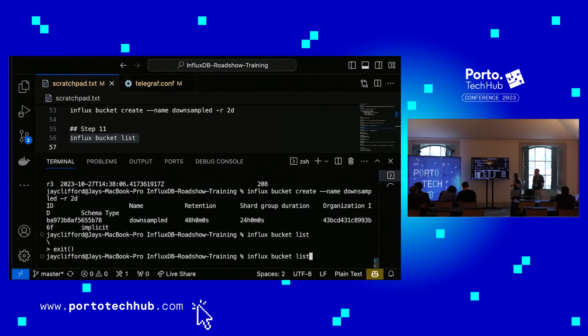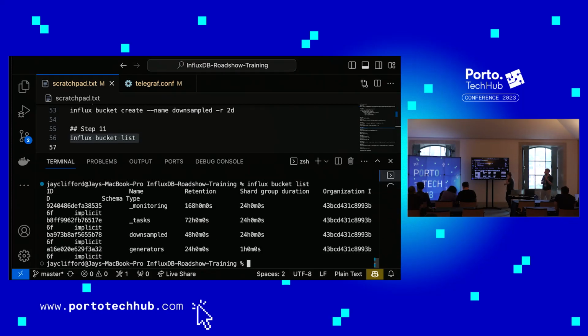Cool, there we go. So now we can see that generator is actually 24 hours. This one has a slightly longer retention policy, 2 days versus 1, and the shard group duration is only 1 hour on that one. But we should expect to see a downsampled bucket when we run this command.